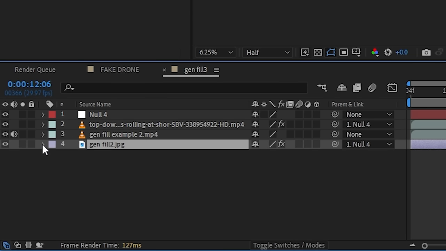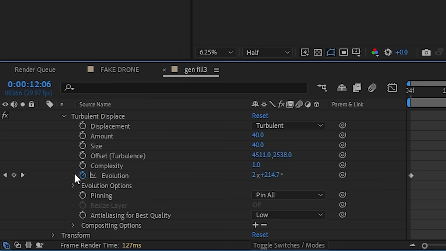To make the mask only affect our turbulent displace, expand the background layer, inside turbulent displace, and you'll see compositing options. Here, click the plus icon and it should automatically have your tree mask selected. And now our effect is only applied to the trees.